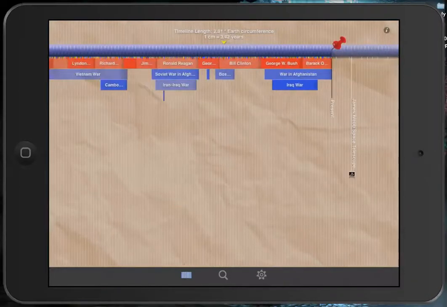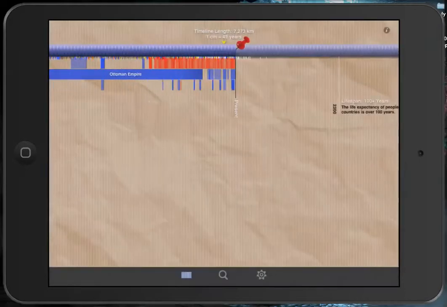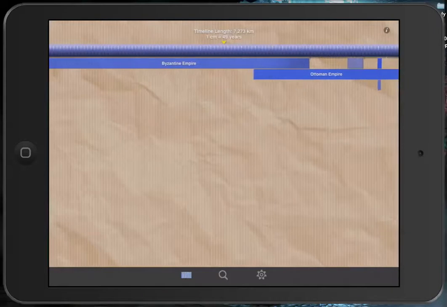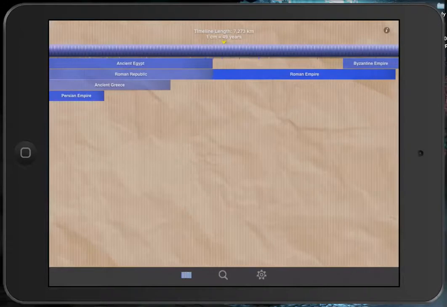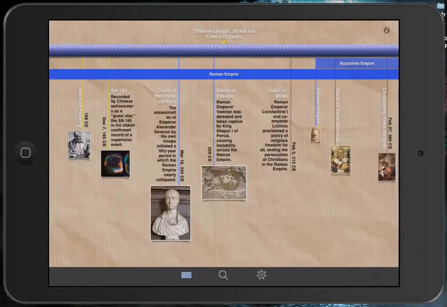If I keep on going out, what we'll start to see is, and I should do that, but I'm not doing that at the moment, we're seeing back to various empires that held power. We're going now BC, and we can go back further, Roman Empire, and if we want to go back in, of course, we can tap on it and zoom in and get more detail.